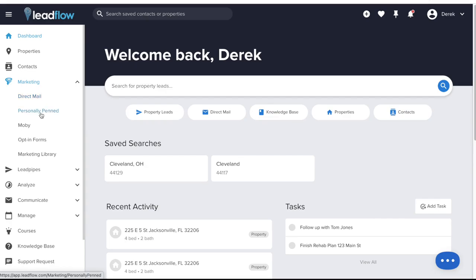One thing that I did want to note before we moved on is our direct mail also has an additional feature that we like to call our personally penned letters. The difference between our standard direct mail offering and our personally penned offers is that the personally penned handwrites the envelopes. So if you're looking for that level of personalization, the personally penned option is for you. Our standard direct mail option does offer personally penned letters, but again, the envelopes is where the personally penned option would come into play. So let's go ahead and dive into direct mail first.